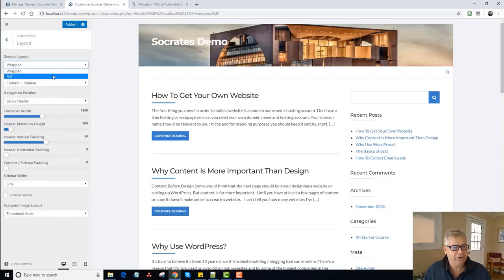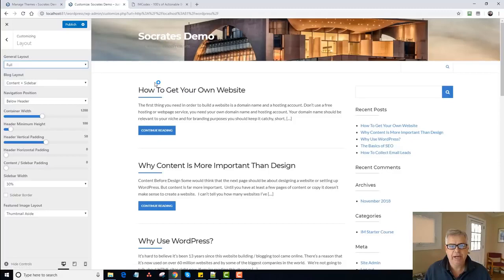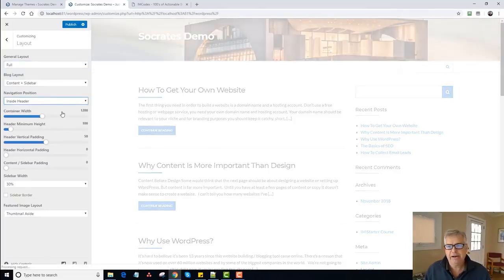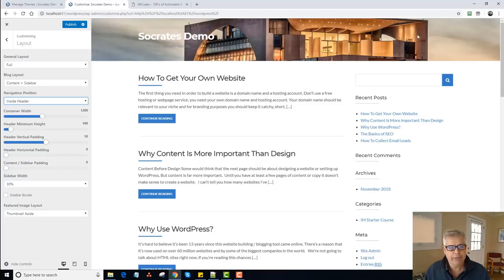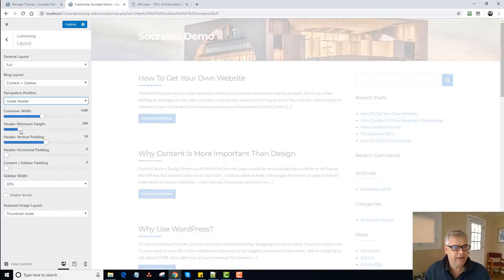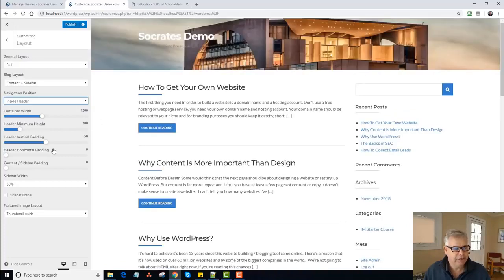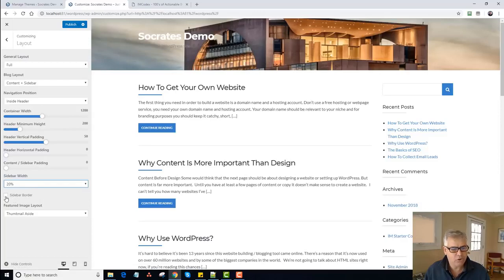And if I want to change Socrates to full layout, I can change it to a full layout like that, so it's full screen. If I want to change the nav position inside the header, I can do that as well. So the nav will be up here once we add the header. I can choose the header height right here. So if the header is 200, I can make it 200. I can change the padding. I can change the sidebar width and so forth. I can add a border to the sidebar right here if I want, like so.